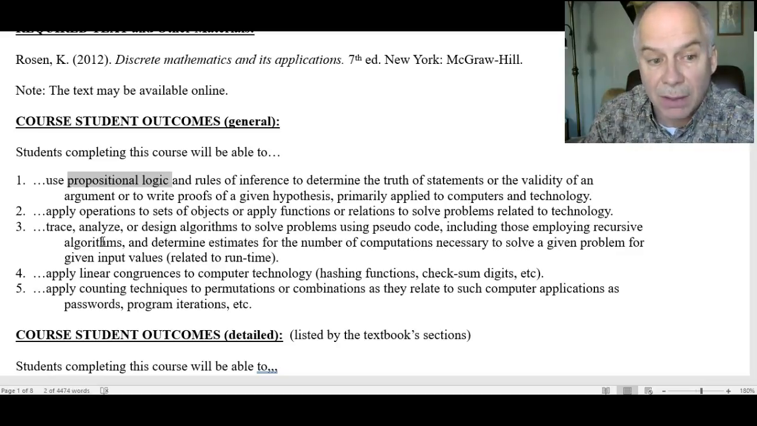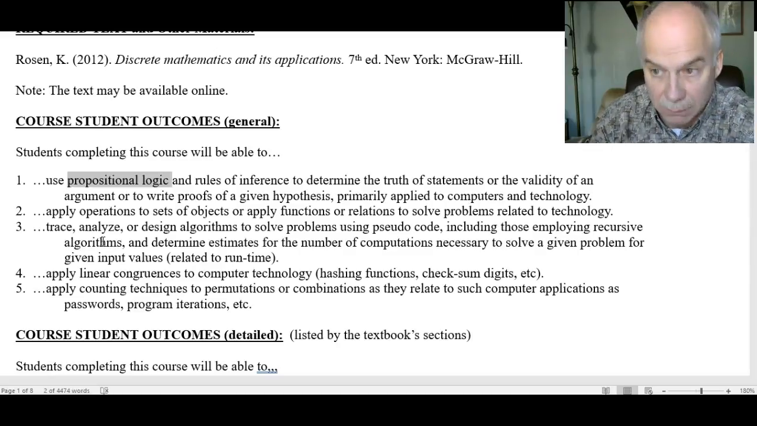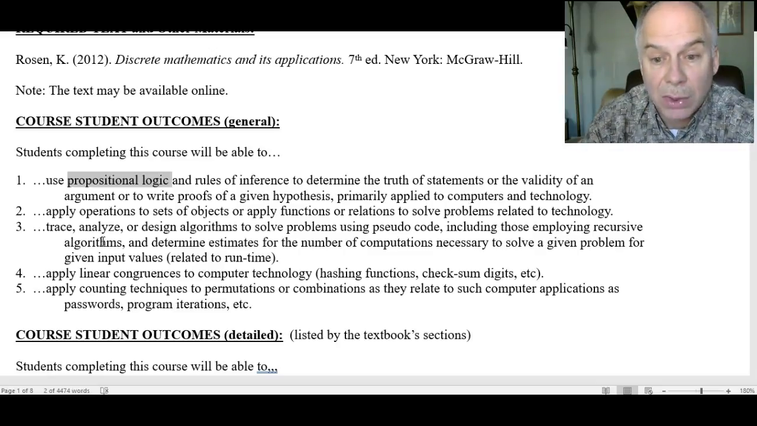There's several types of algorithms, and one of the types is recursive algorithms. Recursive algorithms involve the computer redoing a set of instructions, but this time with different parameters. And so we'll look at that.